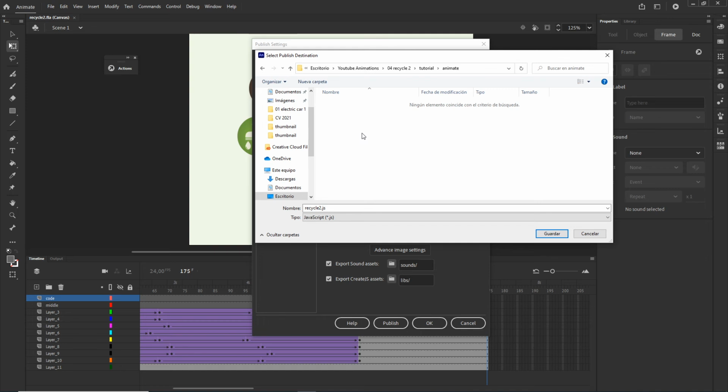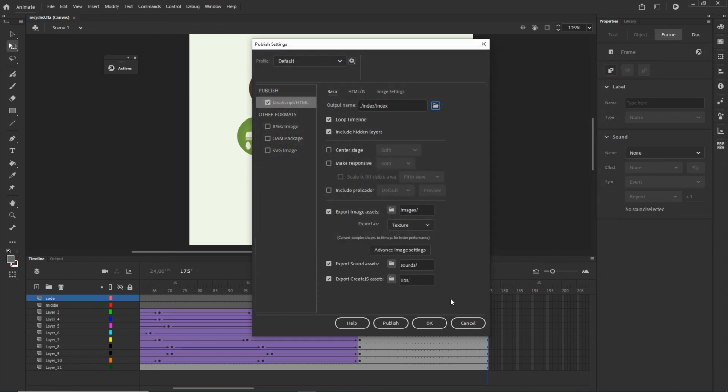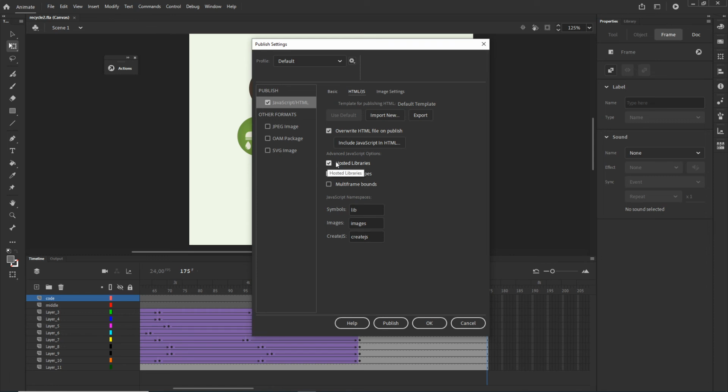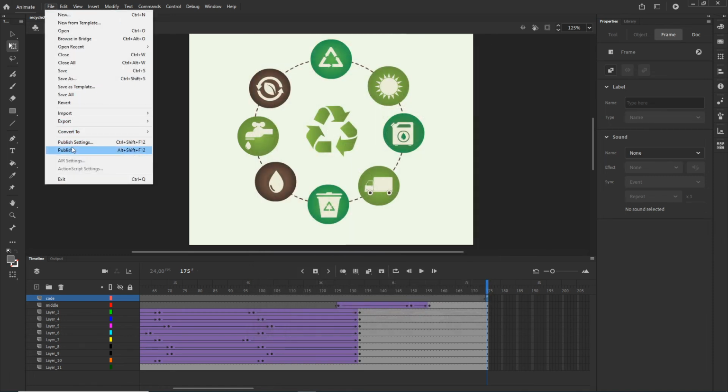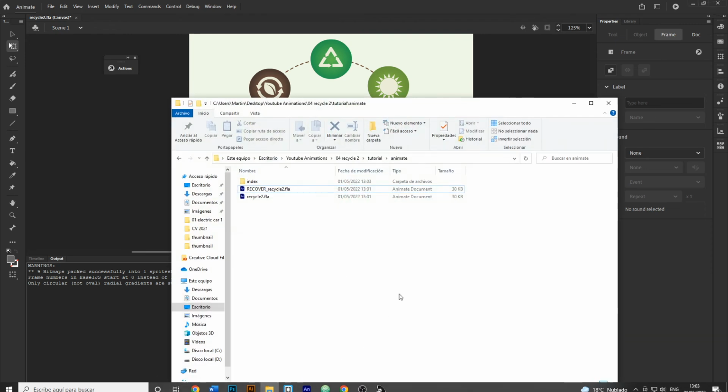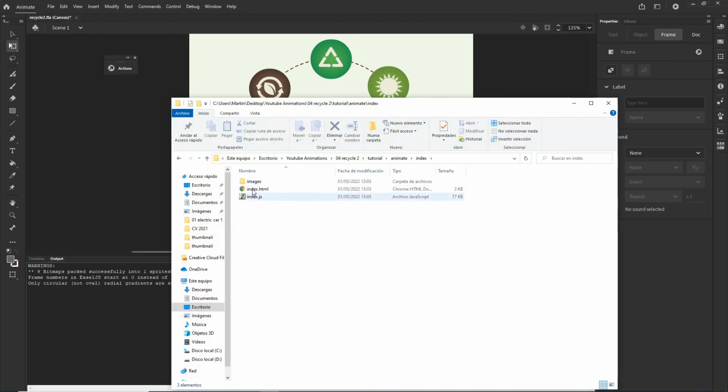Even though you cannot see it, I will right click, I will create a new folder, and this is going to be index, and I will go inside of that index, and I will call this one index. It is not necessary to call it index, but I'm used to calling it like so. And I'm going to hit save. I will click OK. But before that, I will go to the HTML and JS, and I'm going to uncheck these hosted libraries. For now, I'm not going to do this. I will hit OK, and I'm going to go to File, and I'm going to hit Publish. And right now, if I go to my index, I'm going to have 3 files in here.